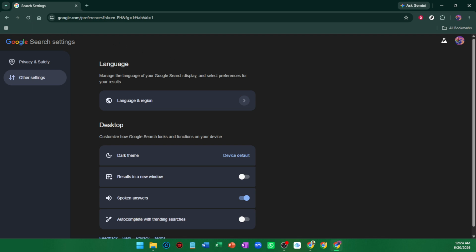And that's it. You've successfully turned off trending searches in Chrome. It's a simple adjustment, but it can make your search page feel more focused and less cluttered.